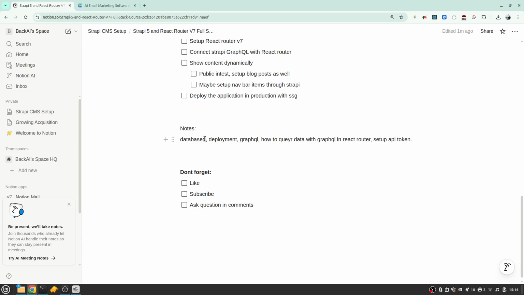Some notes: you're going to learn a lot about databases, learn how to deploy, learn about GraphQL, how to query data with GraphQL in React Router, and then you learn about setting up API tokens and all that jazz.